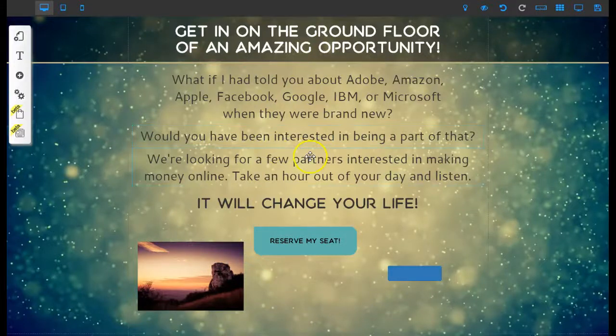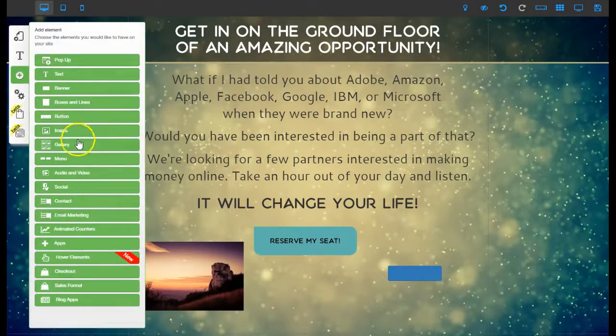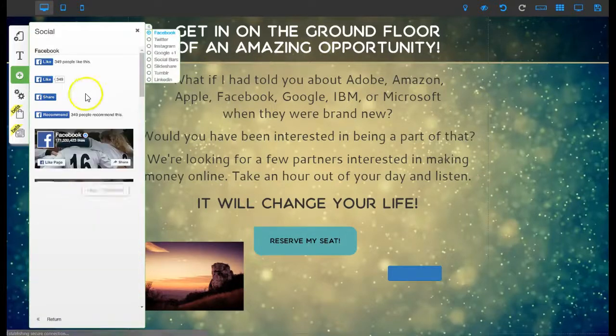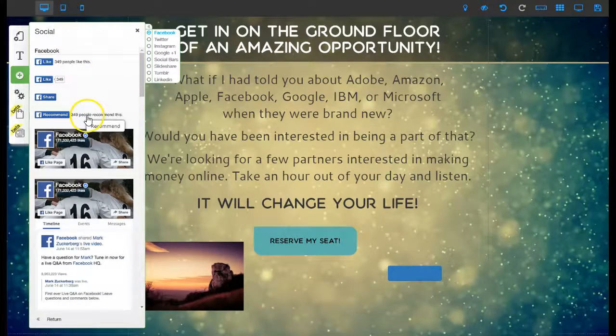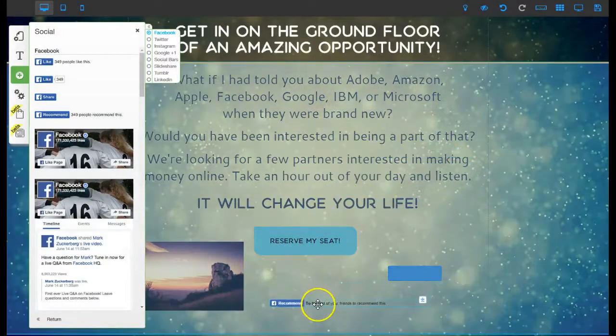Okay, so this is a quick little mini tutorial to help with editing mobile and duplicating page for a couple people. But basically, so this is my desktop version right here. So I'm going to add something. Let's do a Facebook recommend button. I'm going to put it right down here.